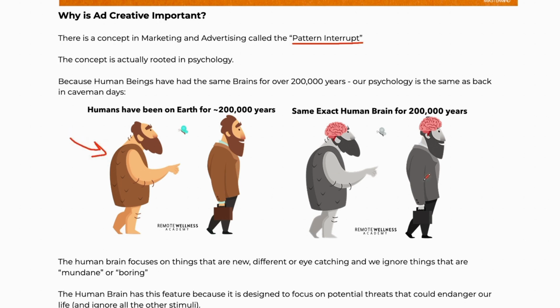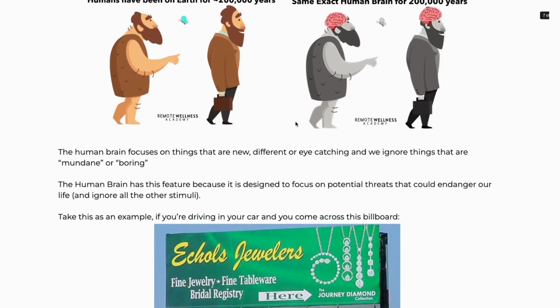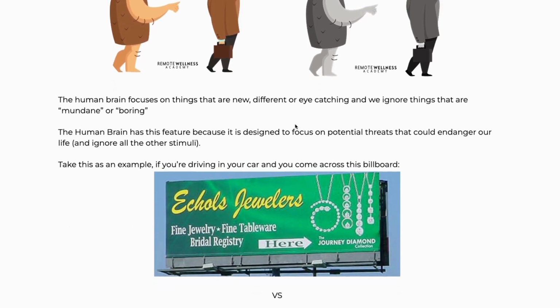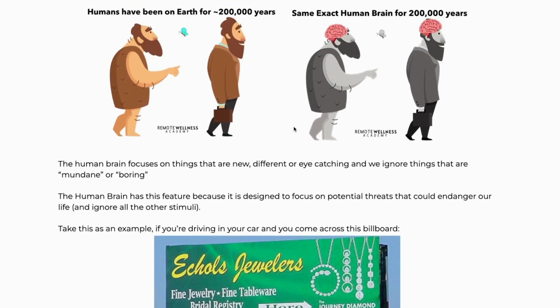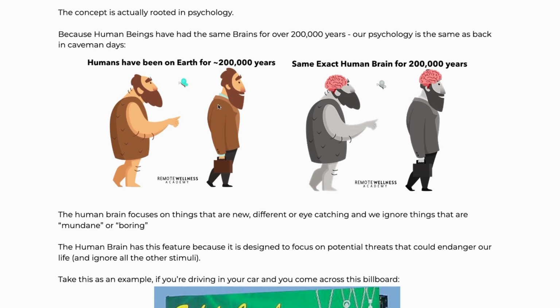We've talked about this image many times in the past, right? Humans have been on Earth for a very long period of time, and we have the same brains and the same psychology as we did all of those years ago. Okay, so the human brain is designed and programmed to focus on things that are new, things that are different, things that are eye-catching, so that way we can actually ignore all of the mundane and boring stuff.